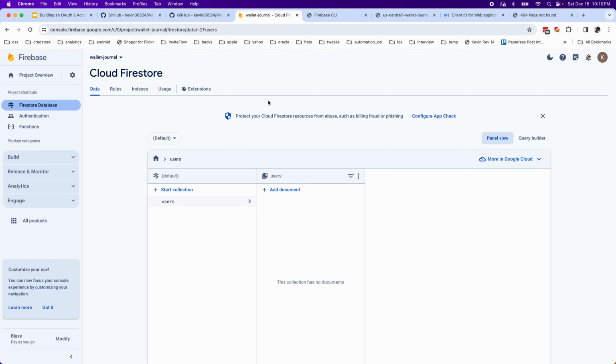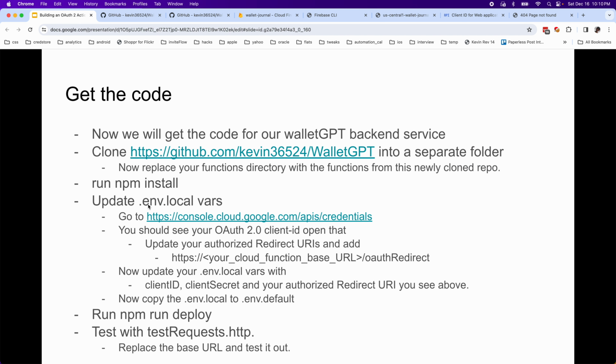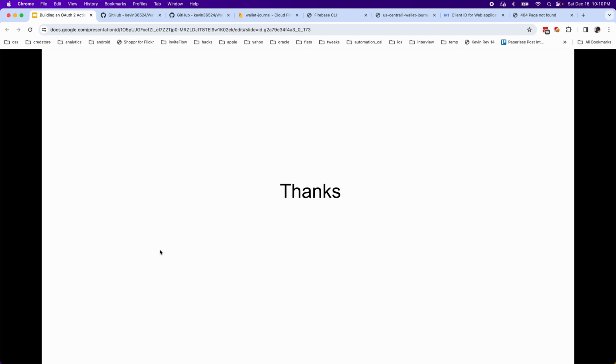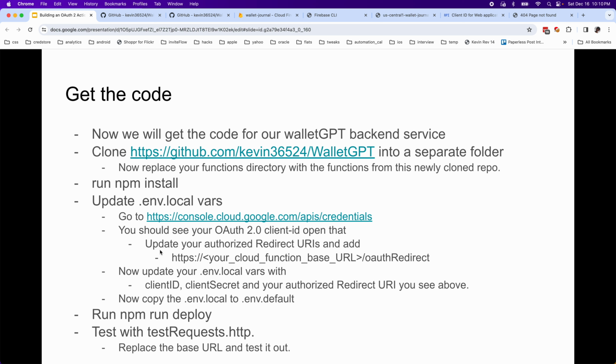So that's the basics of it. And that's all for this session. All the instructions that I did have been updated in this document, so feel free to look at this if at all you get lost.